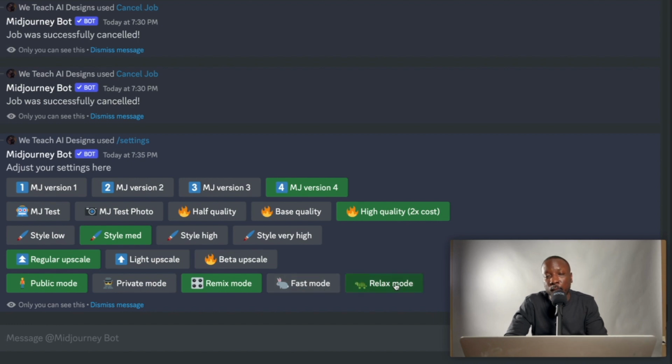With relax mode, it takes a little bit more time to process, but you don't use the GPU as fast, simply because it's going to process it slower. And this is whether or not you have an unlimited plan. I have an unlimited plan, and I had mine on fast mode, and they were like, hey, you need to take a break in terms of the GPU usage. We've got to give other people a chance to get in here.